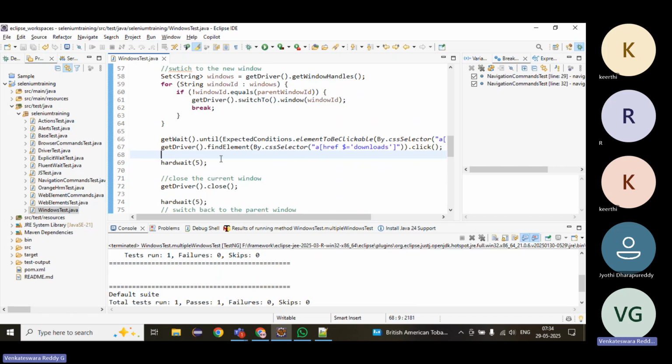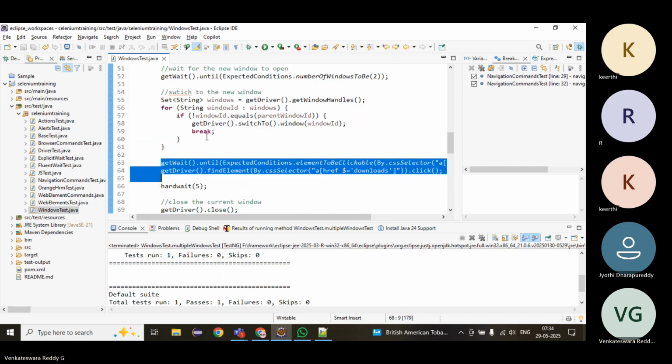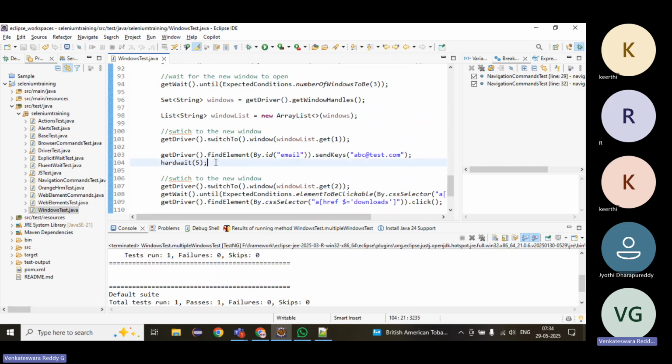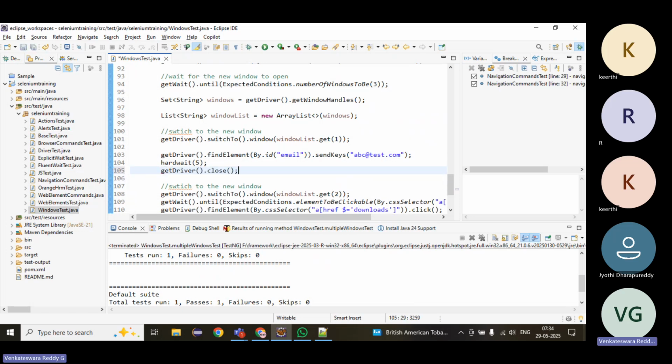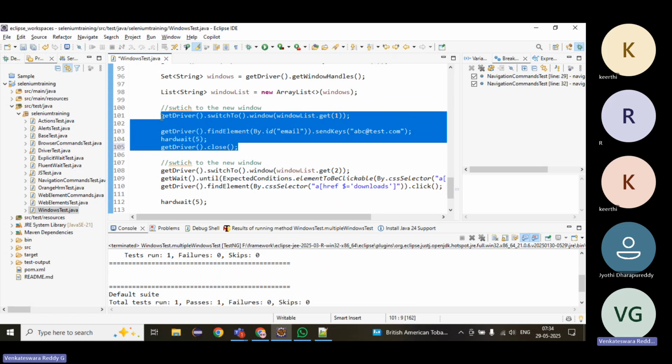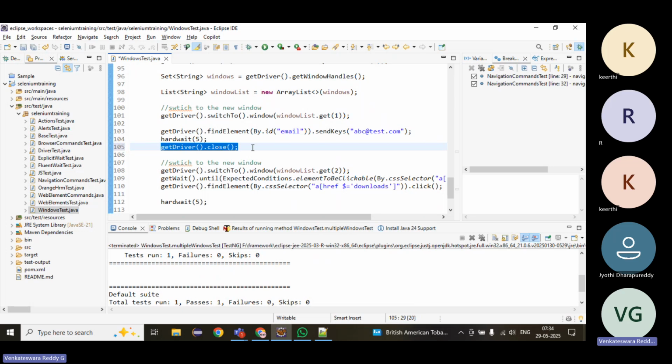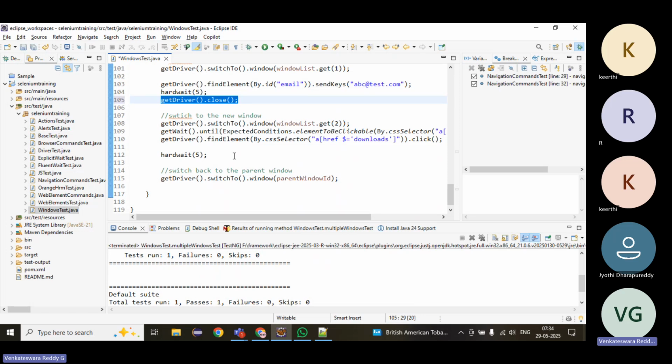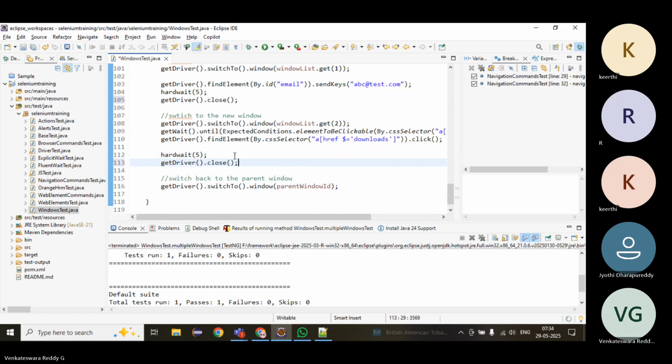I have done something here. I have clicked on email in the first window. Your work is done, so we can close it. Sometimes I want to keep it like that only, and switch back and forth. Then don't close it. If your work is done with the child window, then close it. If your work is not done and you want to do something else, don't close it. If your work is done, you can close it. What will it do? It will close the current window.